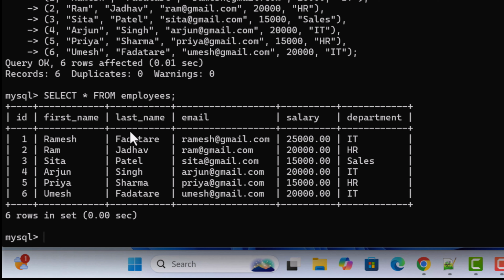Next let us use the ORDER BY clause to sort the result set of a query in ascending order or descending order based on one or more columns. By default, the ORDER BY clause sorts the data in ascending order, but we can specify the sorting order for each column individually. So here let us see how to sort the employees by salary in ascending order first, and then later we'll see how to sort the employees by salary in descending order.